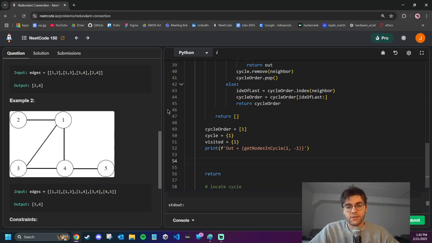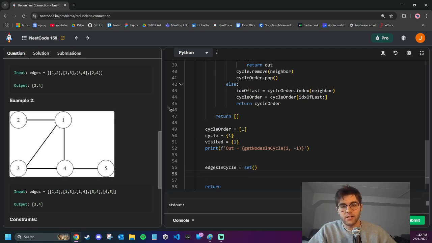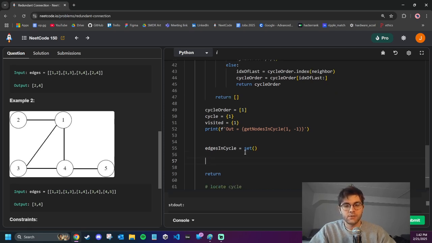So now we are going to say, I don't want to call it queue, I'll say edges in cycle equals empty set. All right, and now we are just going to DFS, or I guess I could just do an iterative one here. We're just going to DFS this graph one time. That's it. Okay, so visit equals set.